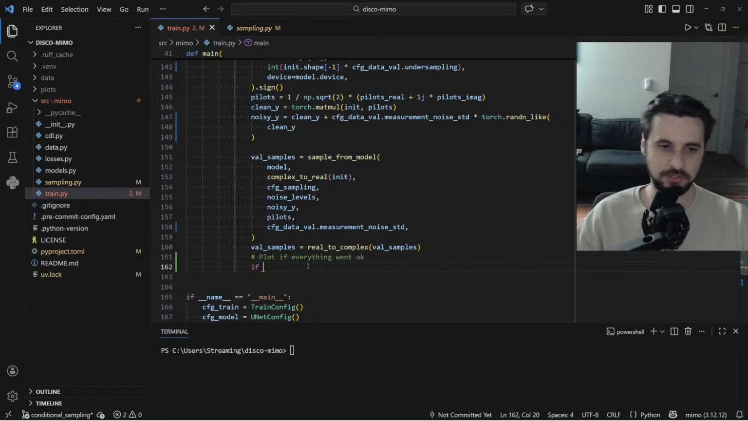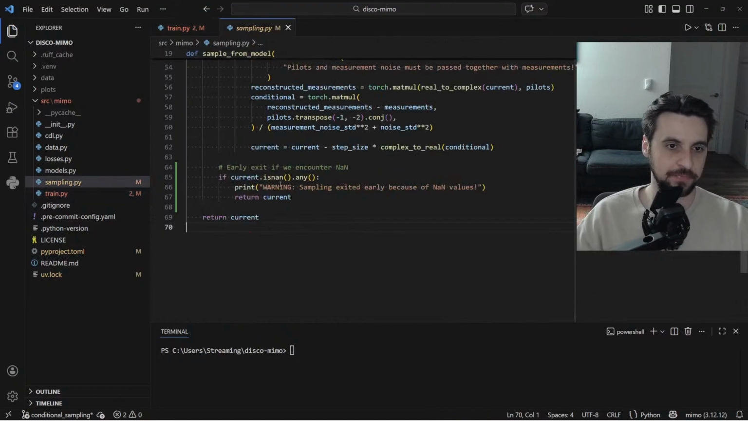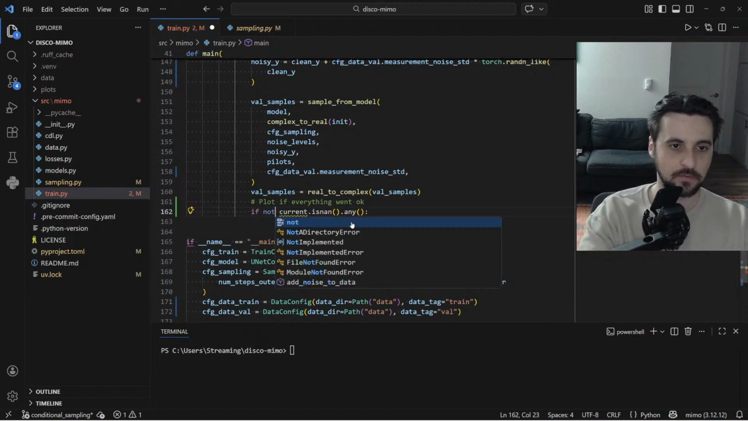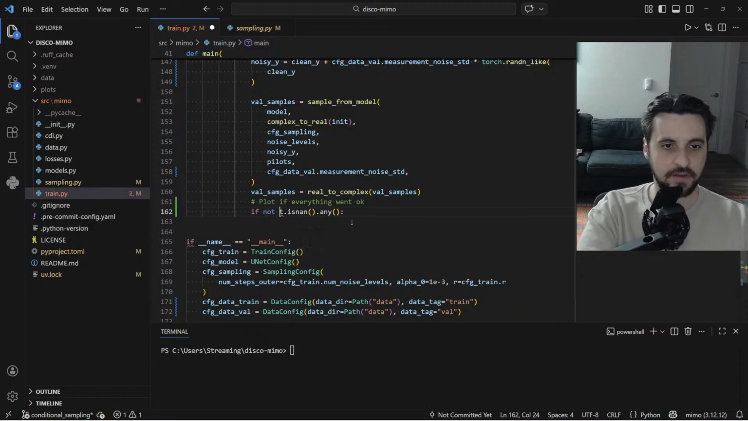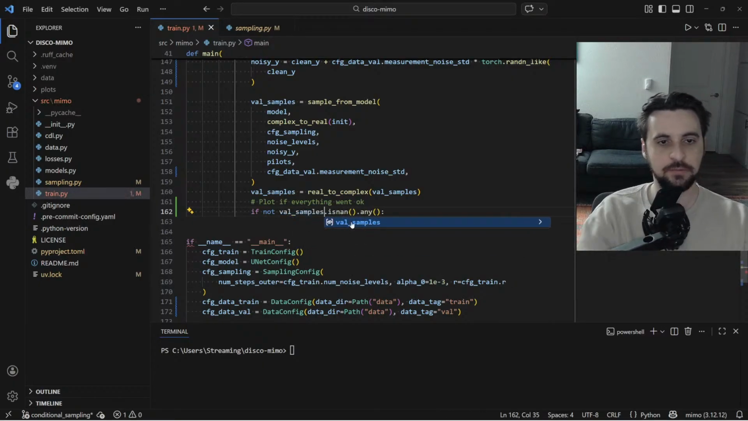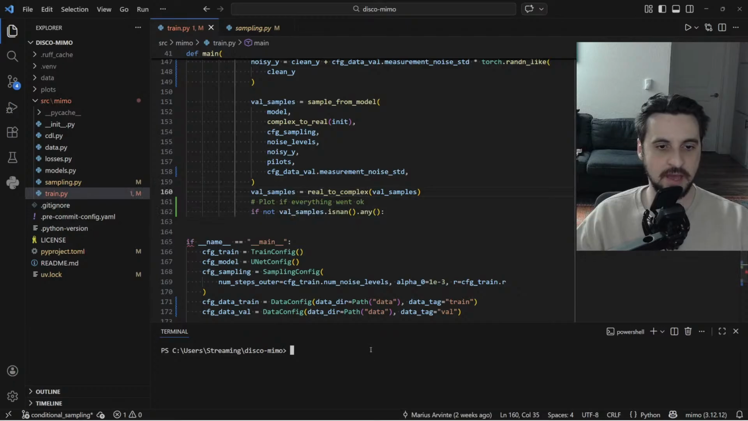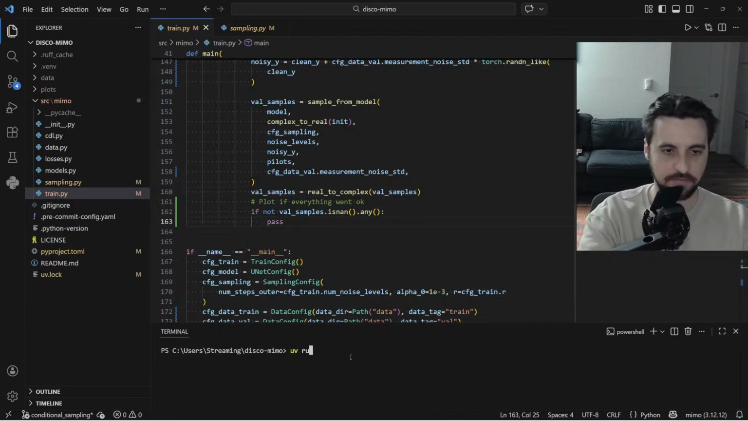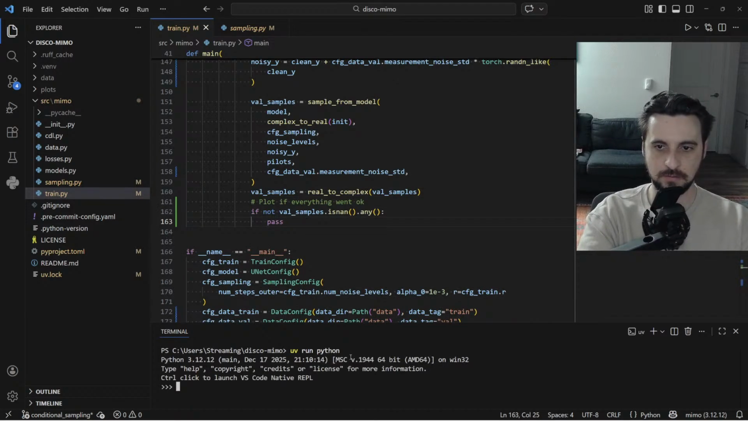Okay, so let's go. So now if not, if I can only plot if nothing is nan. My question now is, can I do this in PyTorch? Can I test any? I think PyTorch is still limited here.